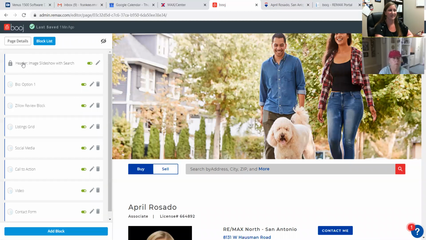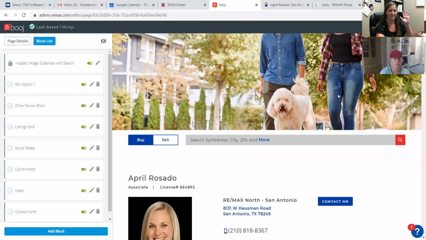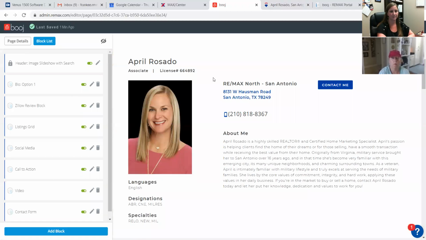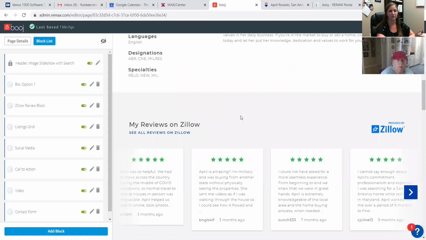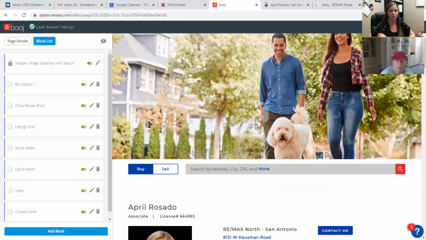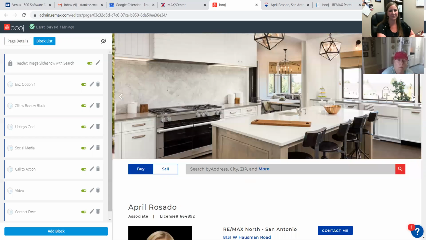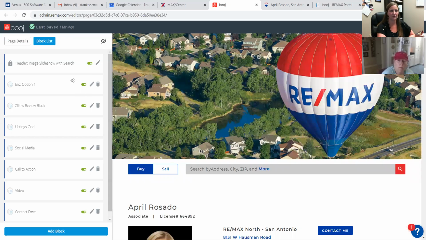And here you can see at the top, it says header image slideshow with search. So all of these blocks right here correspond to what we see on the right hand side over here. Okay, so this is the bio. You see bio, Zillow reviews, and so on. So they all correspond to that. So she has a slideshow with search. So if you look, if I go like this, she has a few other photos in there.